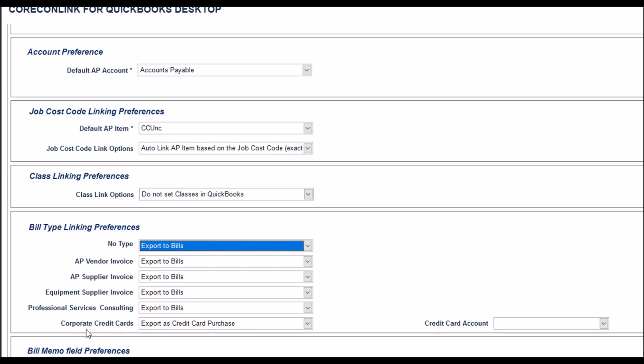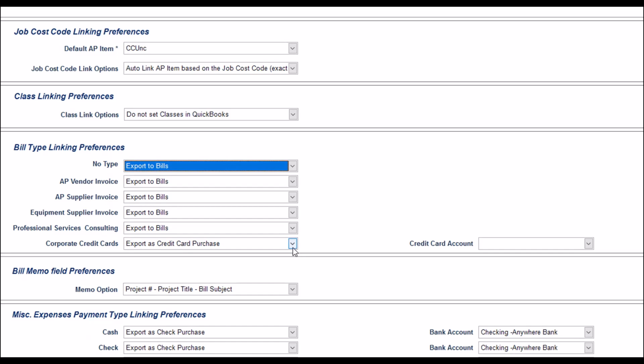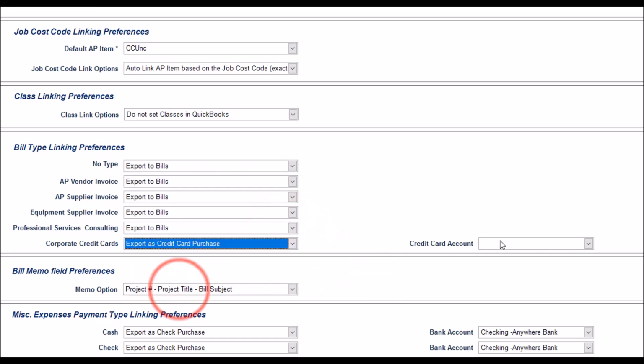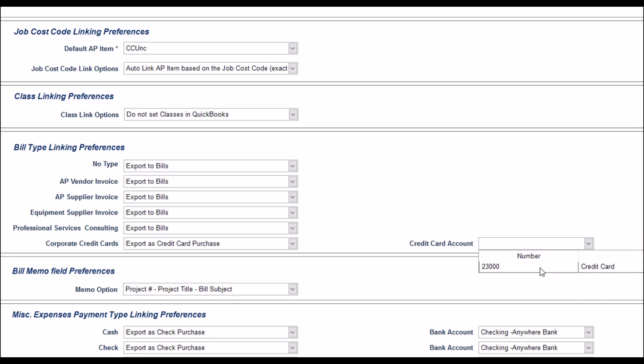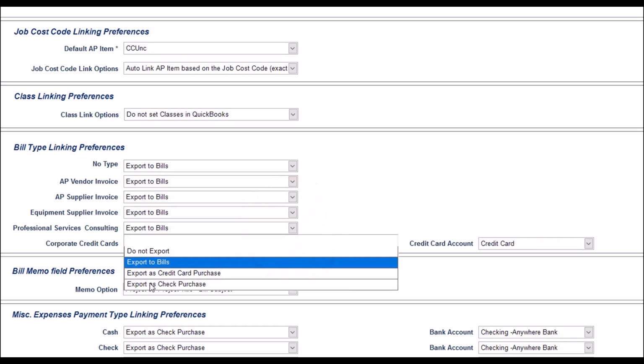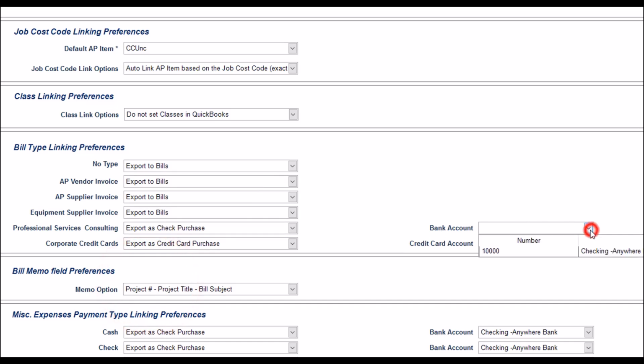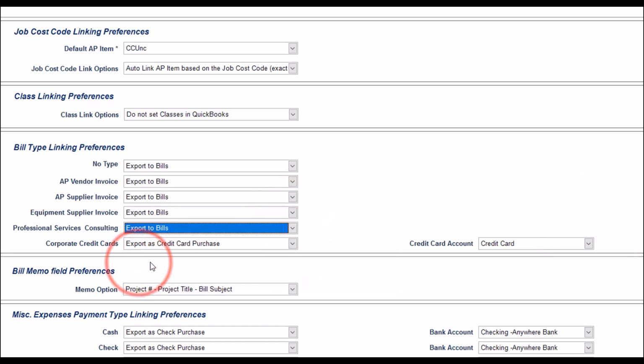In this case, the corporate credit card, this could be American Express, Visa, MasterCard, whatever you're using, maybe even a Home Depot card, and you're going to determine that this is going to be exported as a credit card purchase, and you're quickly going to be prompted to select a GL account that's a credit card type. You also have the option to export items from CoreCon to QuickBooks as a check purchase. When you choose the export as a check purchase, you will be prompted for a default bank account on your general ledger. In this case, I'm going to leave this as export to bills. The rest of these are going to end up as vendor bills in QuickBooks.